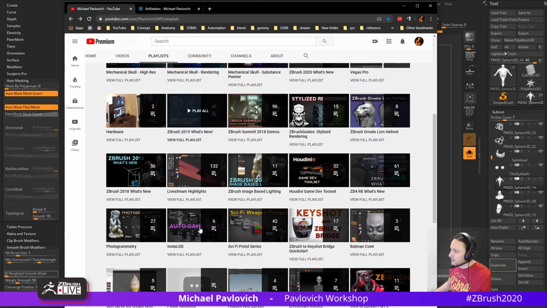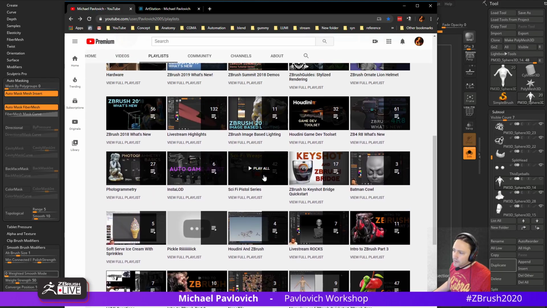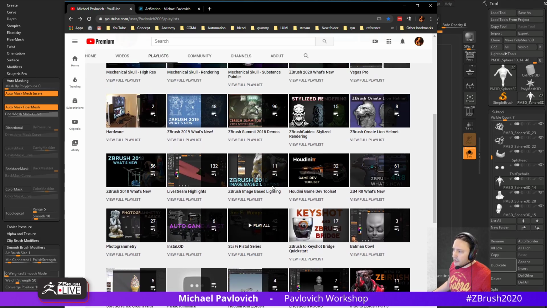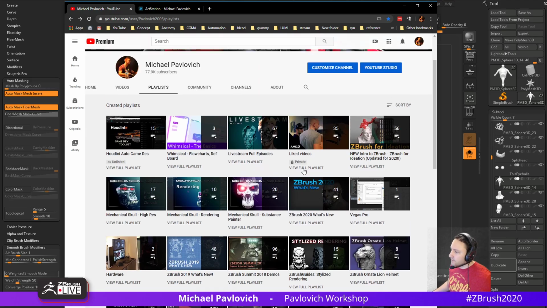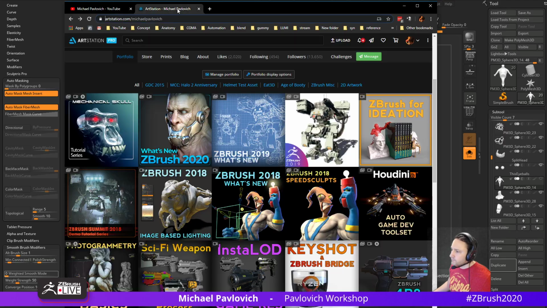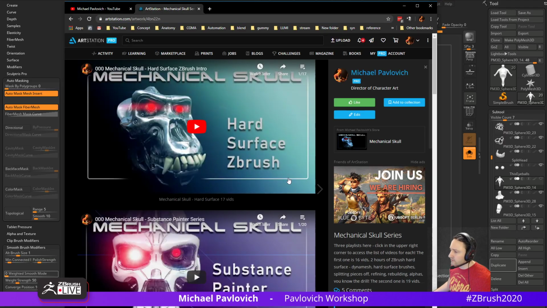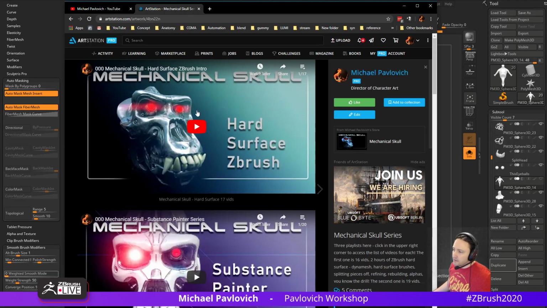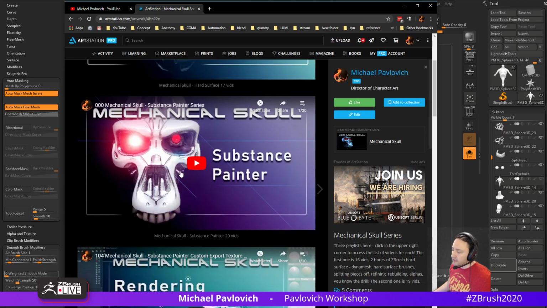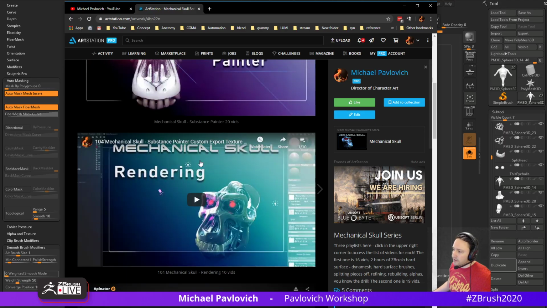If you want more on that, that's not the only place. The Sci-Fi Weapon Pistol series is kind of an automated way. The Houdini Game Dev Toolset is a Houdini walkthrough to get your maps, and then way up here at the Mechanical Skull series, we got 3 of them in here. This one might be easier, so if you go into the Mechanical Skull series in here, this shows you how I did the skull, and then here's how I did the Substance Painter texturing, and here's how I did the Marmoset rendering from Substance Painter.